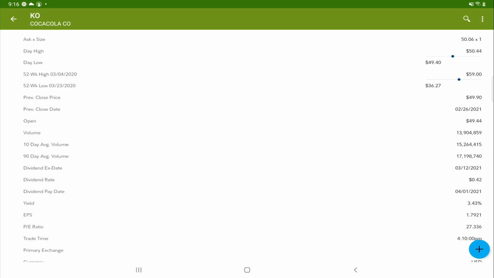And you can see right here where it says dividend rate is 42 cents, and it gives you the ex-dividend date. The ex-dividend date is basically the last day that you can buy into this company in order to receive the dividend. The dividend payment date right here, as you can see, is on the 1st of April. So if you want the dividend from this company, you've got to buy in before the 12th of this month, which is March.